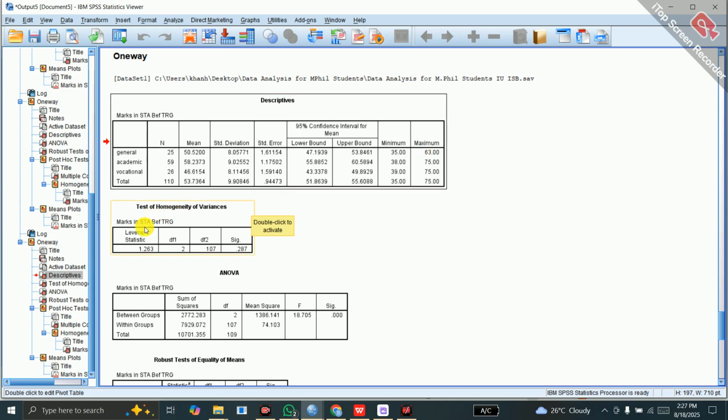This table shows the test of homogeneity of variances, for which we use Levene's test, and the null hypothesis is that the variances of the three groups are homogeneous. That is, there is no difference between the variances of the three groups. The p-value of Levene's test is greater than 0.05, so we fail to reject the null hypothesis of homogeneous variances. That is, the variances of the three groups are homogeneous.